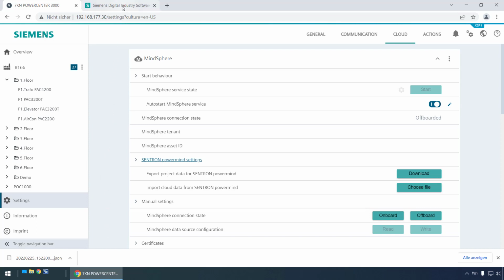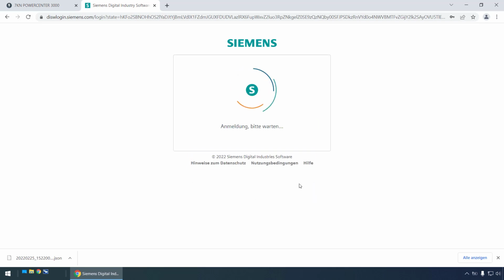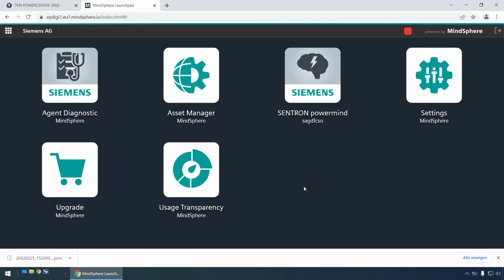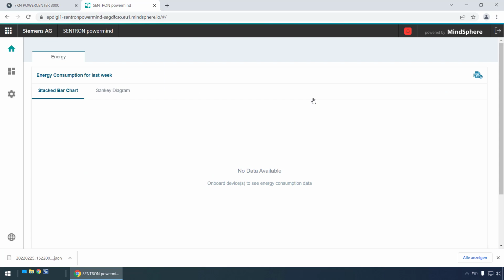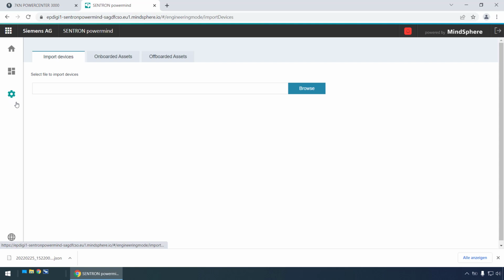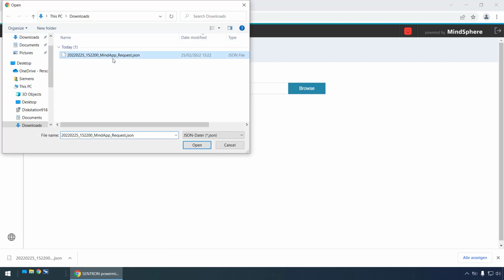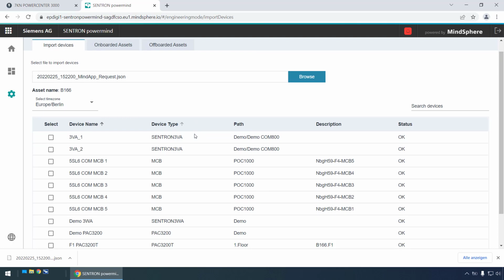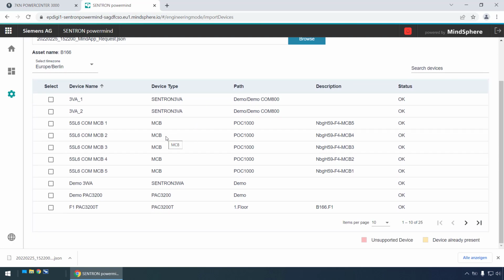Let's jump to MindSphere and log in. Open Powermind. And let's import this file and settings of Powermind. Device file is successfully imported now, and all my devices contained in the project are available here.